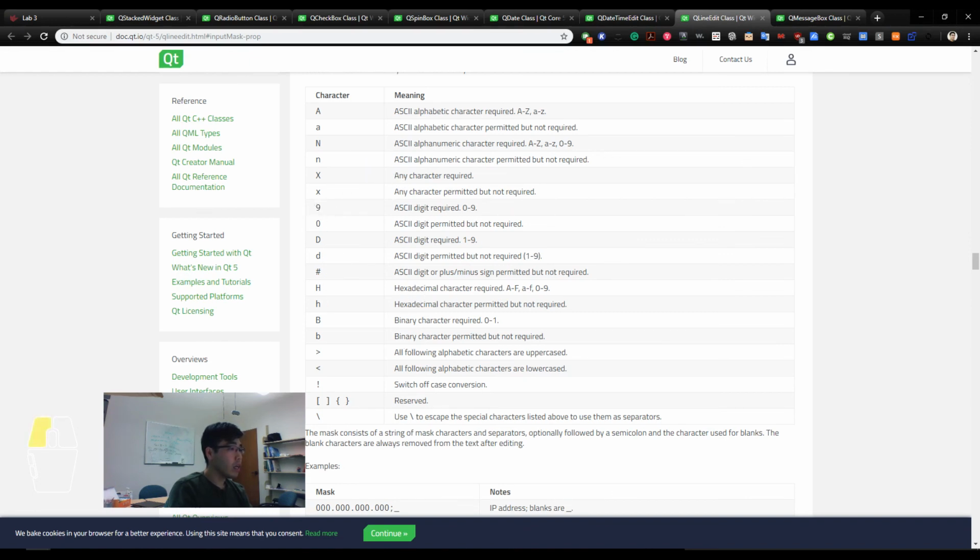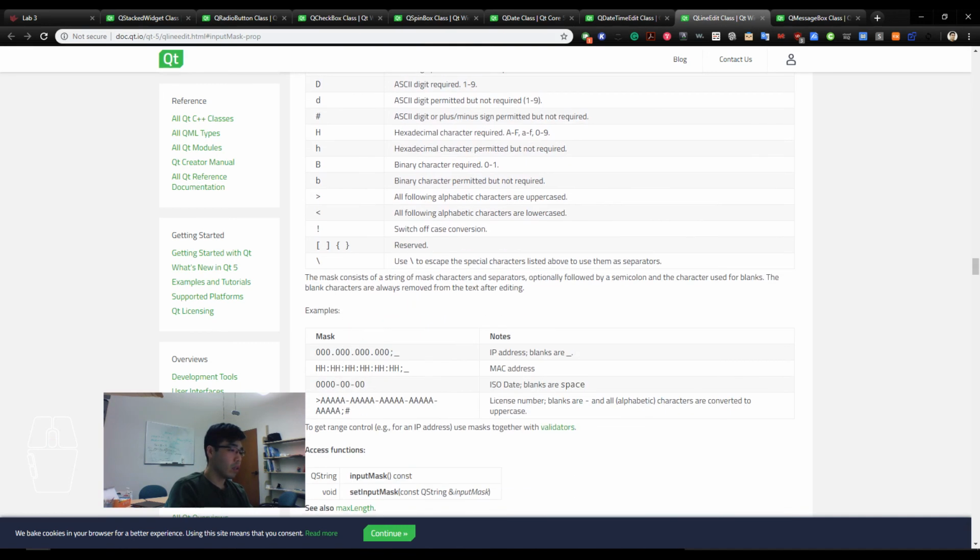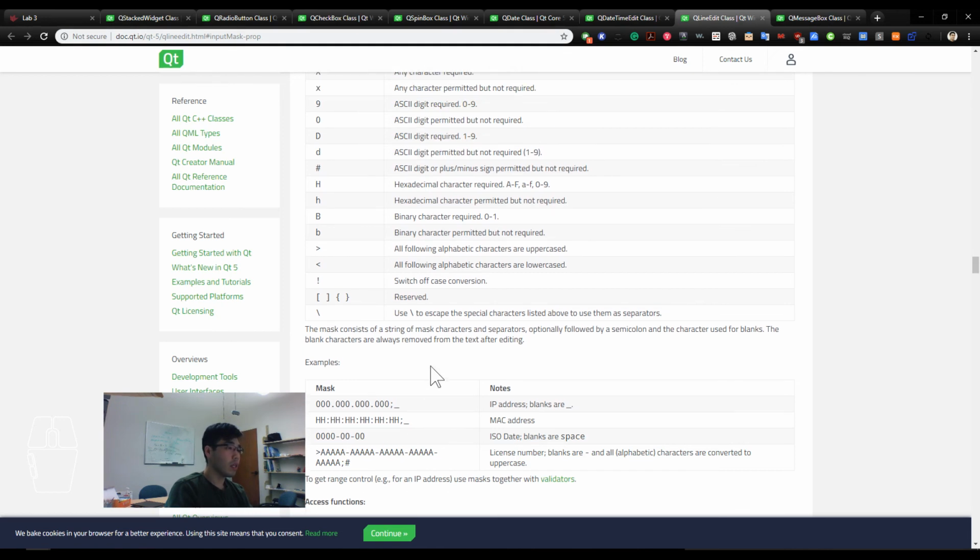My preference goes with just 9, which is an ASCII digit required, 0 to 9. And if you use 0, then it's permitted but not required. So it allows users to skip some of the numbers sometimes, which goes crazy. And those are all examples from the web page of the reference. So go there and check it out, make a good read of it for a couple of minutes, and then get some idea how to do that.